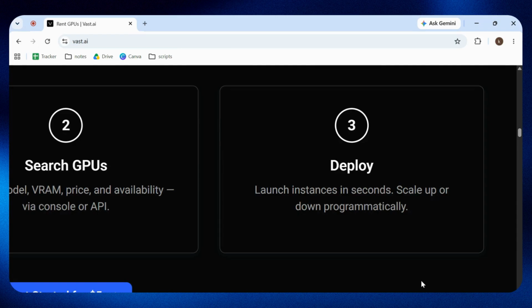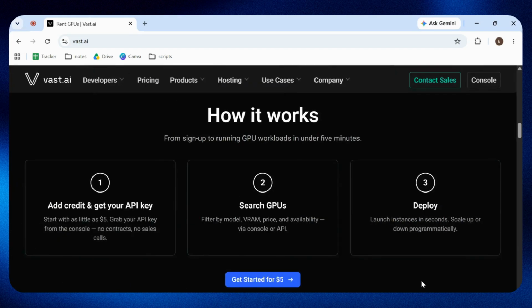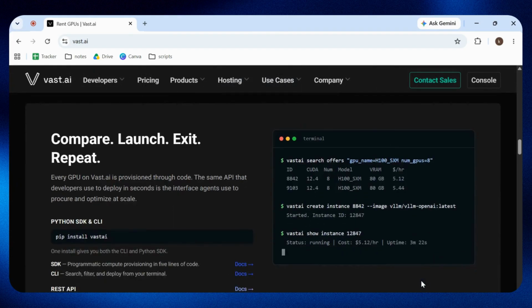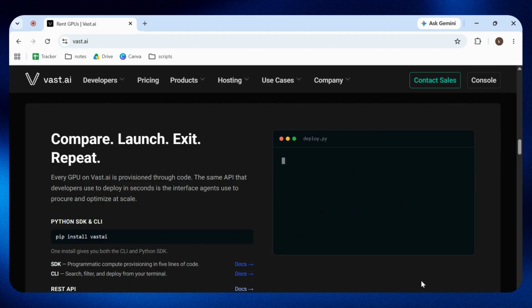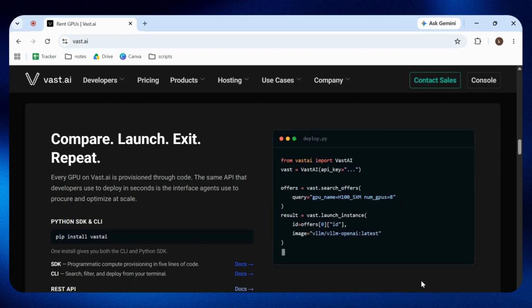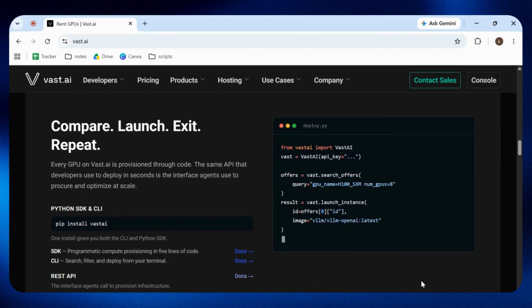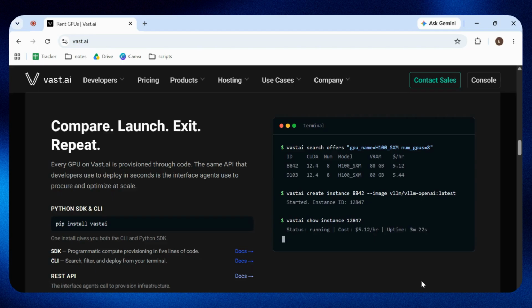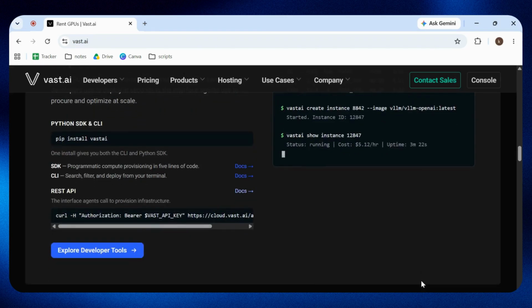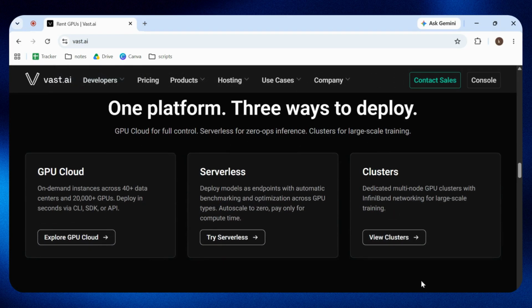After that, select the GPU offer and review the machine specifications carefully. You'll see details such as CPU resources, storage capacity, internet speed, and rental pricing. Now, choose a template or Docker image. Common options include Jupyter, PyTorch, ComfyUI, and other AI environments that are already configured for you.